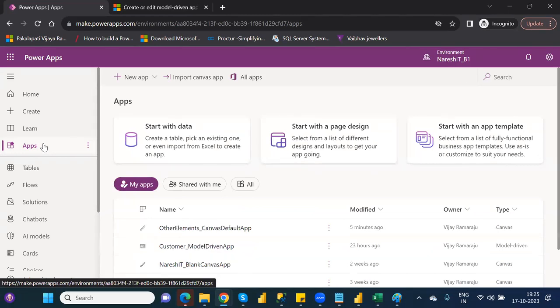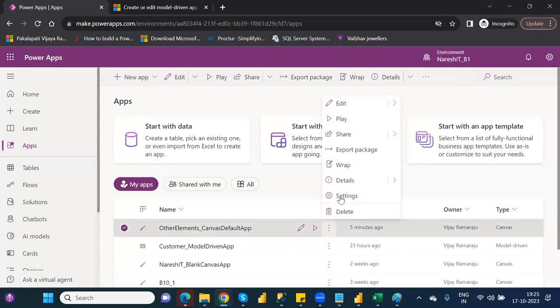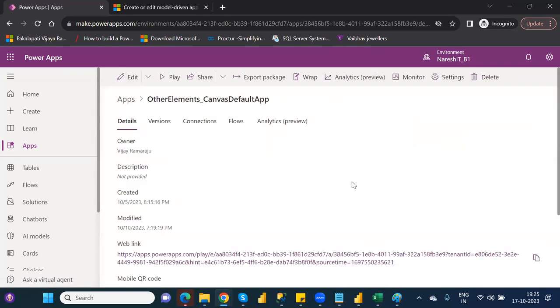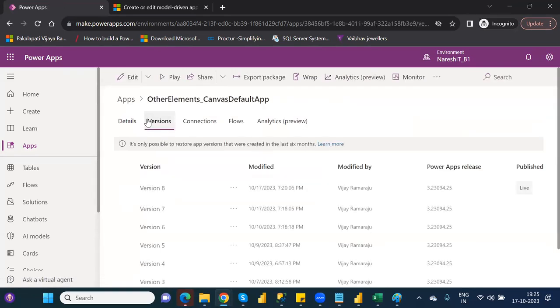The versions. And one more very, very important note point. Here you're seeing versions, right? You can restore any version only up to 180 days.